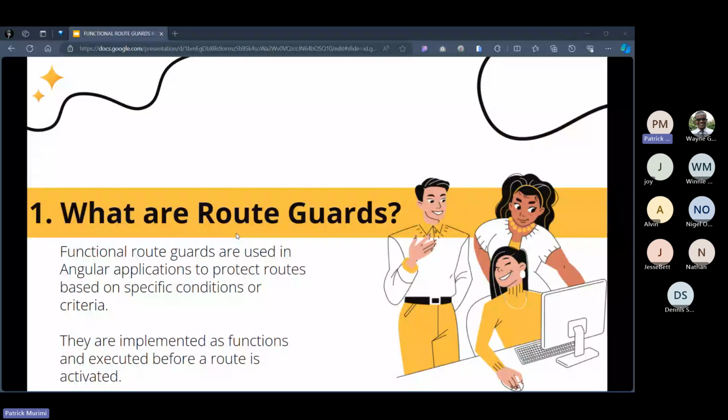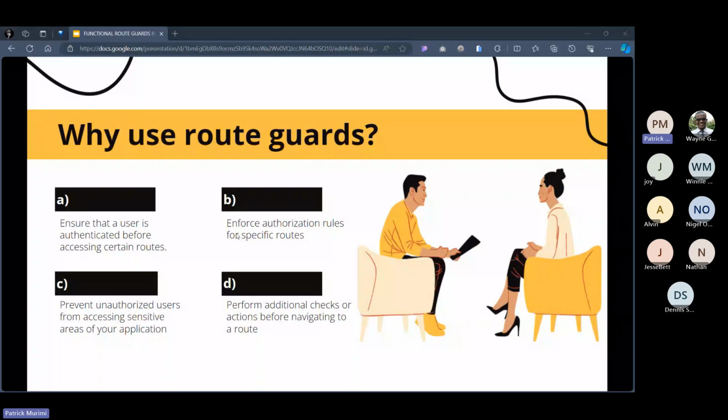So why should you use route guards? Route guards ensure that a user is authenticated before accessing certain routes. I'm sure some of you have tried looking at these blog websites, for example, Medium. You can scroll through the platform, and at some point, if you want to create your own blog, you'll be required to log in. So you'll be required to authenticate before you access that certain route for writing a blog.